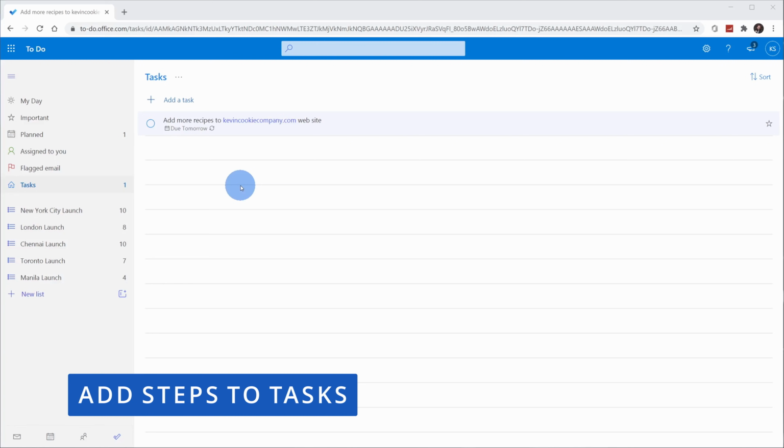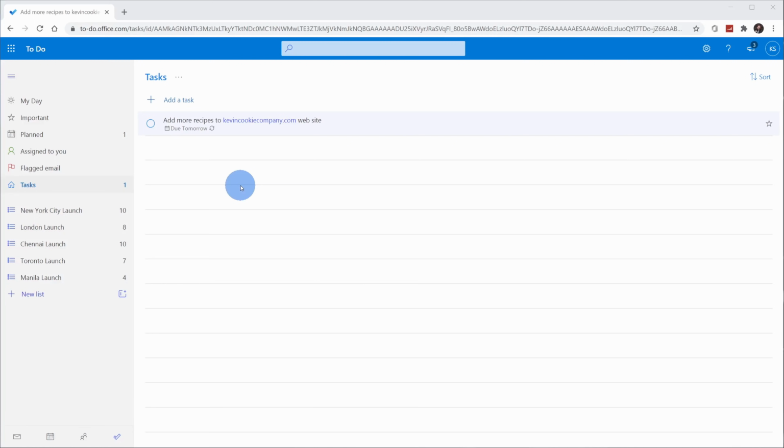Tip number two, you can add steps to a task. What does that mean? Well, maybe you have a task that's fairly complex, and rather than just listing out the task on its own, you want to include some sub-steps. At the Kevin Cookie Company, we have some fantastic products, but we're not getting enough sales. One of my hunches is we just don't have enough awareness, so I figured the best way to do that is to run a Super Bowl commercial. That'll get us out in front of probably about 100 million people.